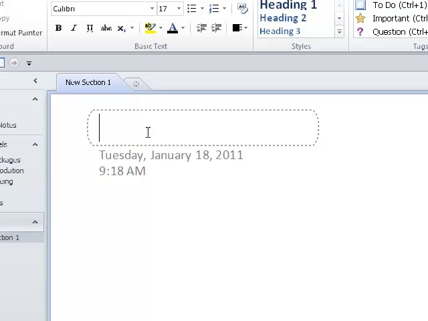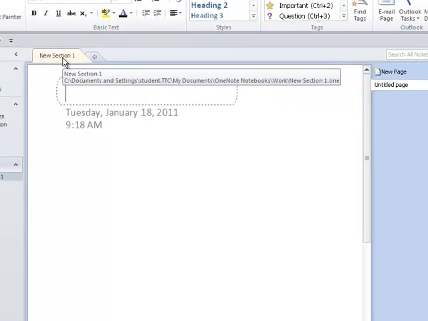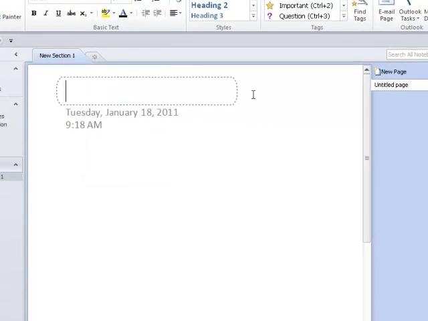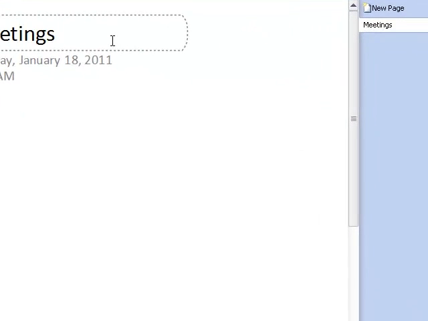From here, I can add new sections by working with this tab here, Create a New Section. I can rename sections by right-clicking and choosing Rename. And then once I have worked with sections, I can certainly create new pages by clicking on New Page, but first naming this current page by typing in the name of the page here, and it will give it a page name, and it will be visible over here. I've typed in Meetings, and you can see how Meetings is the new page under my new section.